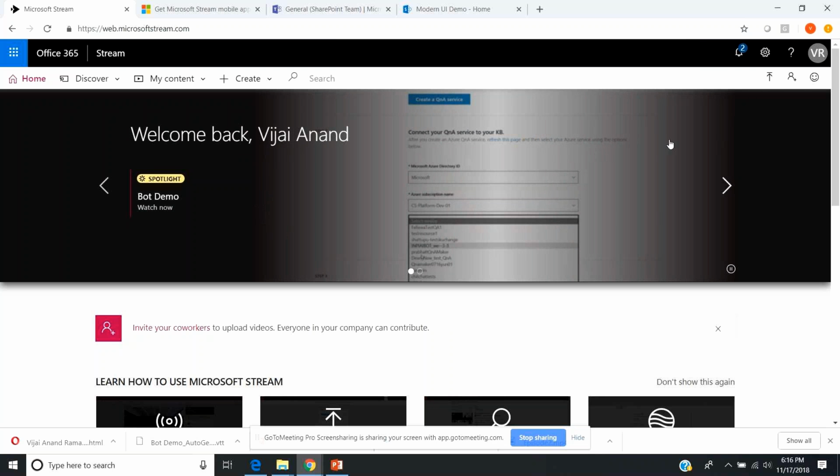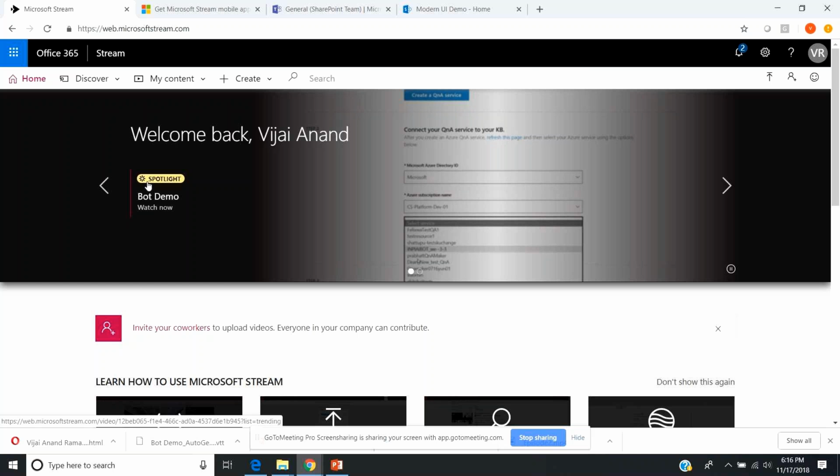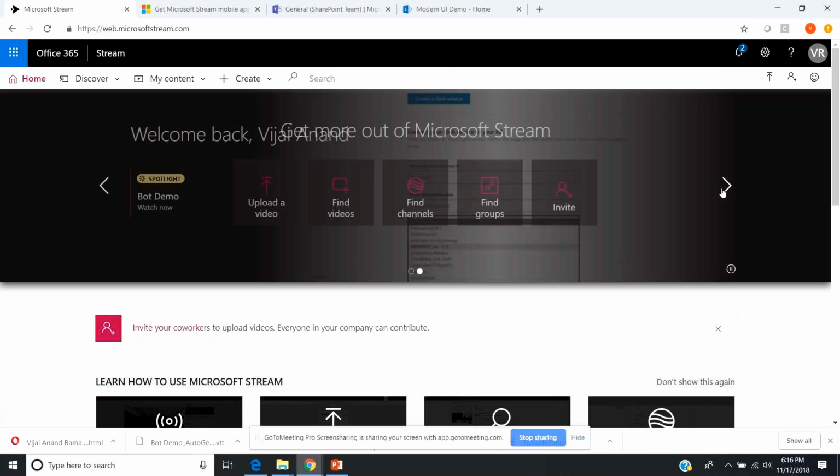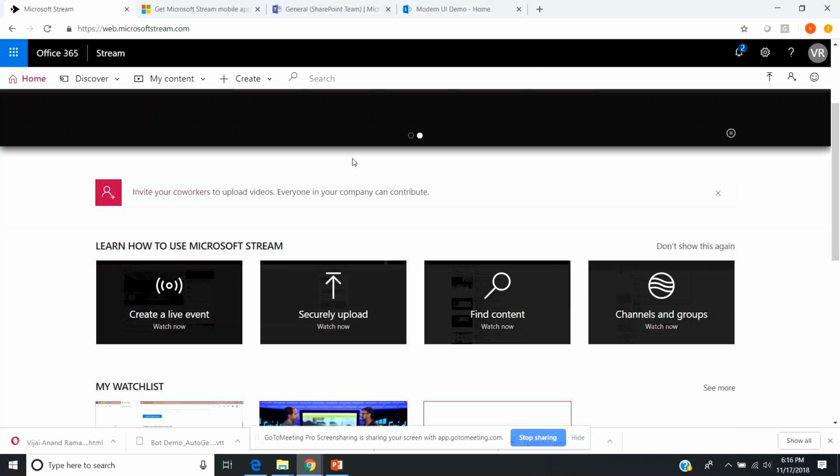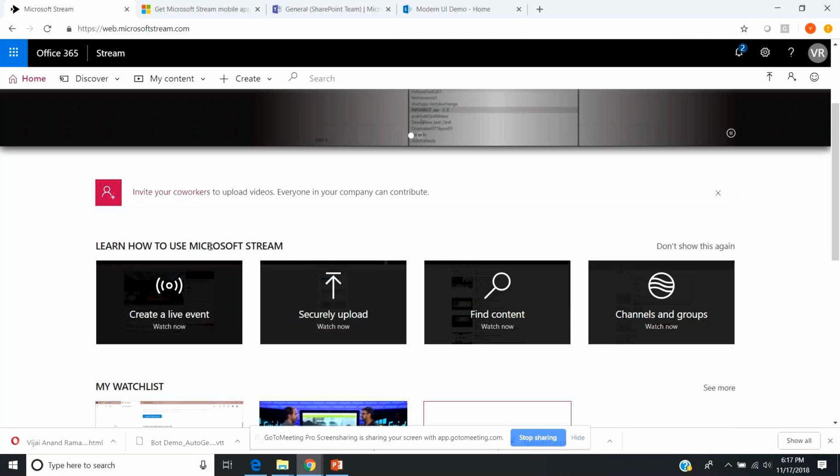In the home page, you can see a carousel kind of thing. It highlights a few spotlight videos, like upload a video, find videos, and those things. Below that, you have invite your coworkers to upload videos, and below that you have learn how to use Microsoft Stream. There are different videos available over here. If you don't want to show this, you can hide it.